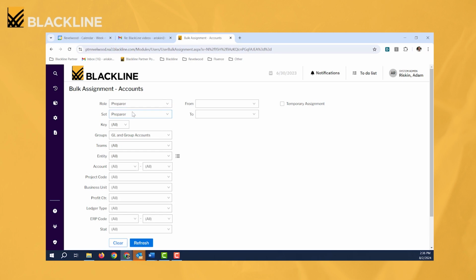In this example, you want to keep these two fields right here set to prepare. In the from drop-down box, we want to pick Kim Wilson, so it's her recs that we're reassigning. And in the to field, we want to pick the person that we're reassigning those recs to. In this case, it's Pat Black. Now keep in mind, if Kim Wilson was an approver on some recs or a reviewer on some recs, and you wanted to reassign who the approver and reviewer on those recs are, you would just need to change the role and set here to approver or reviewer.